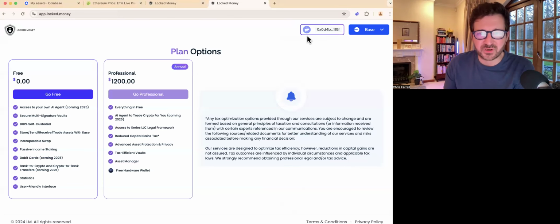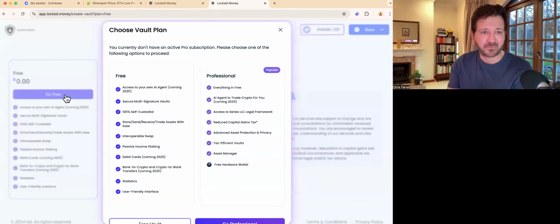So to actually access the main area itself, the main dashboard, if you like, let's click again where it says Go Free. Okay, now, we just talked about a vault a moment ago.